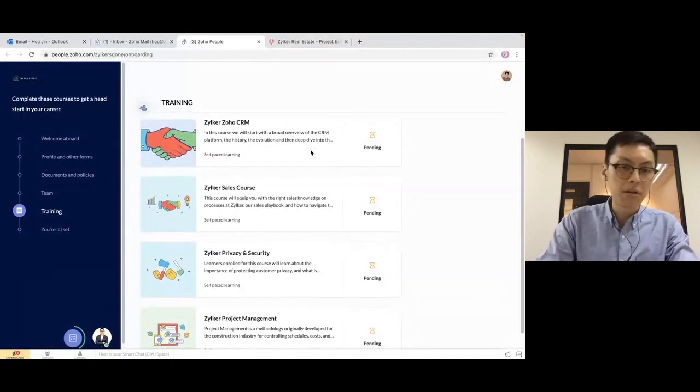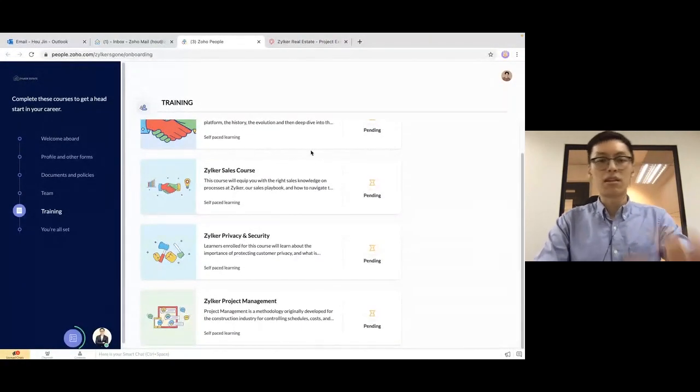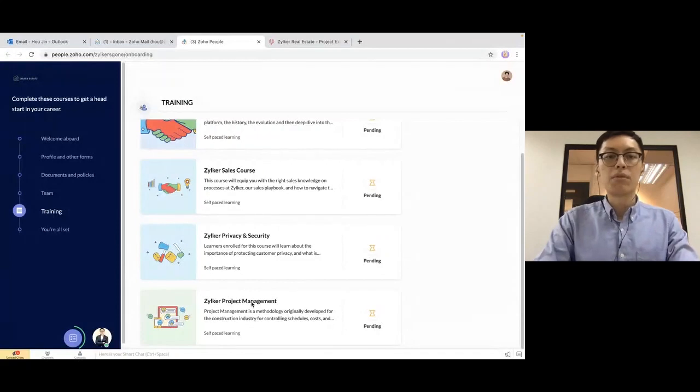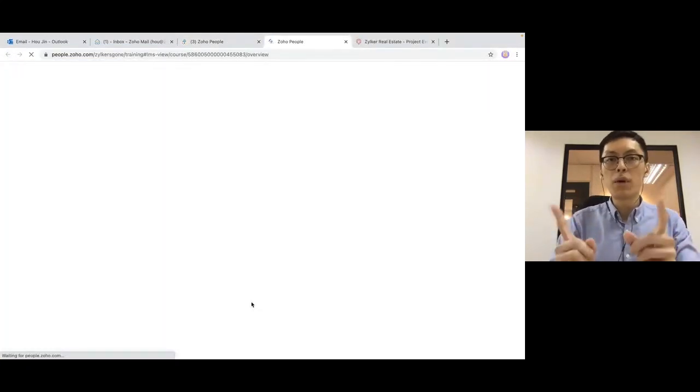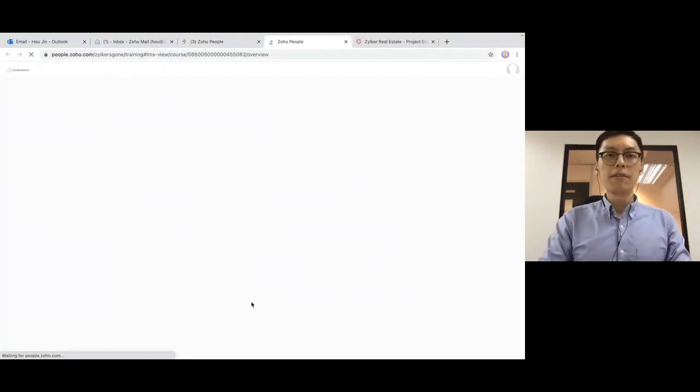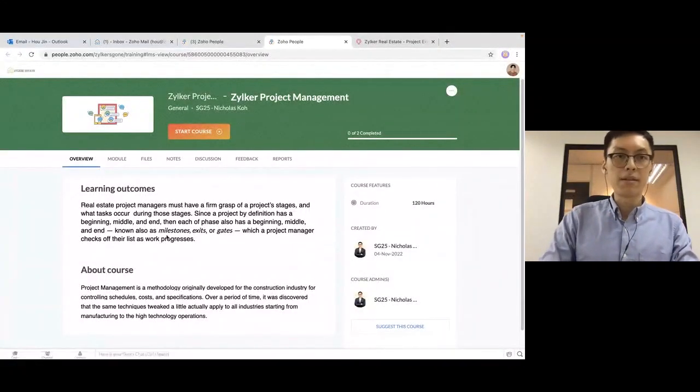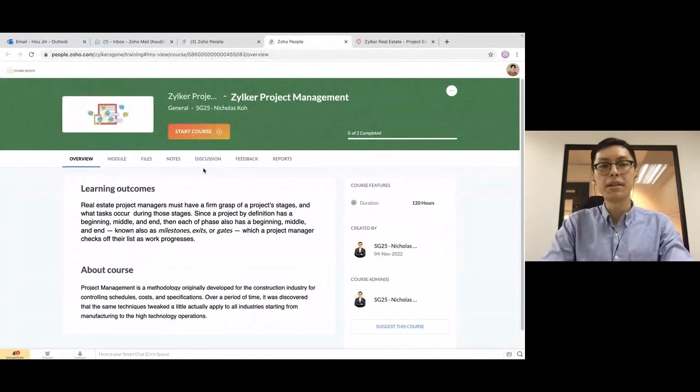Right, there are sales courses, CRM courses, how to use certain tools at Zilker, etc. What stands out here is the project management course, which is what we want Kevin to really look into. Okay, so all this is being powered by Zoho People, right? Take note of that. So you can sort of pick up from the URL over here.